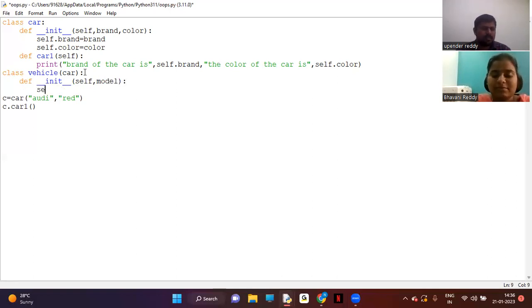Right. So here what is your self dot? Now you call this. Let us see how your inheritance will work. You call this directly. No need to add any method here. So there you make it vehicle. Just change the name. That's it. Okay.